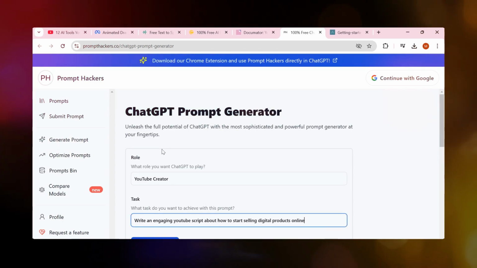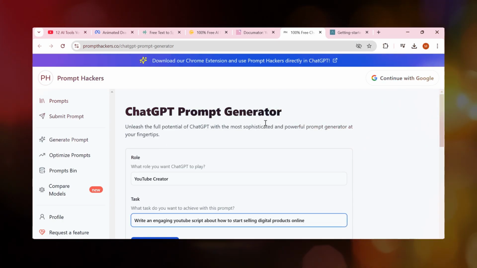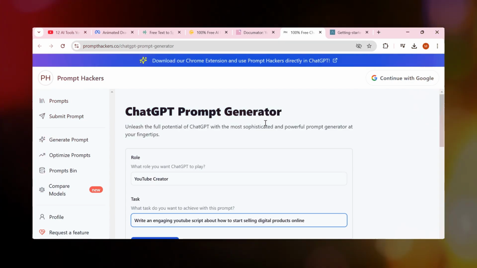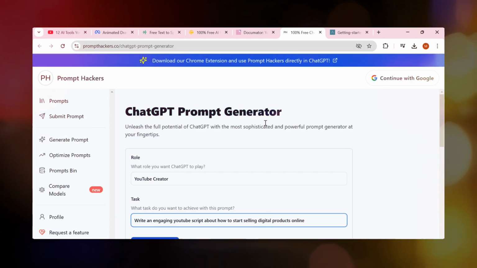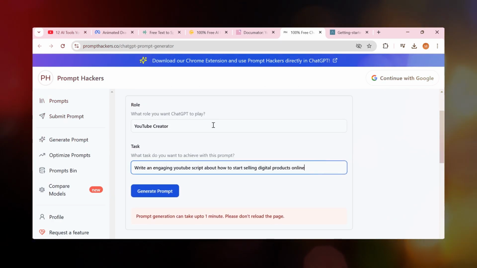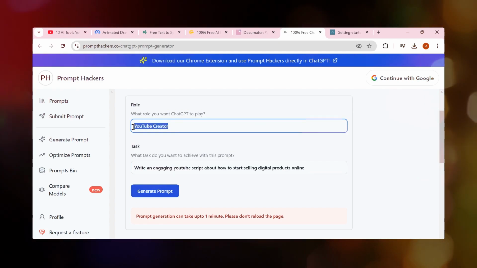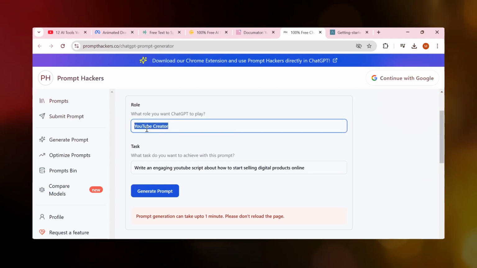Next, we've got a useful prompt generator. So with this tool, you can generate better prompts to use on places like ChatGPT, Claude, and other chatbots and AI assistants. Don't be turned off by the interface, because it's really that simple. All you need to do is add the role that you want ChatGPT to play.